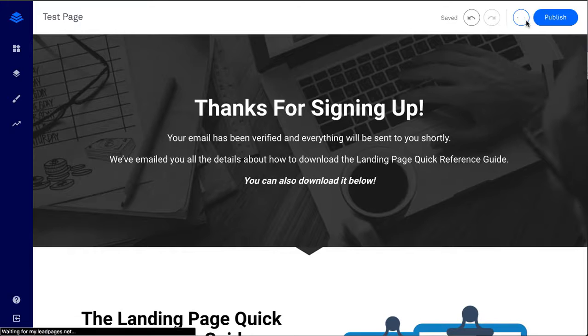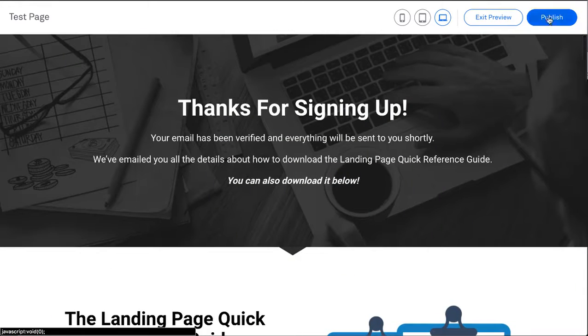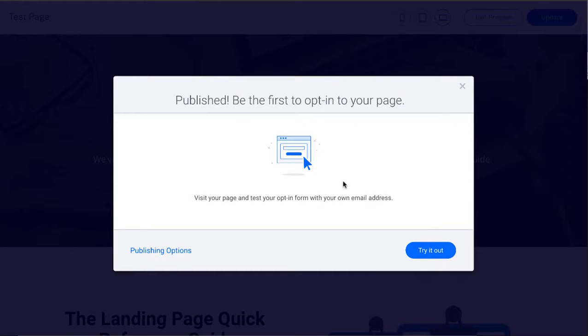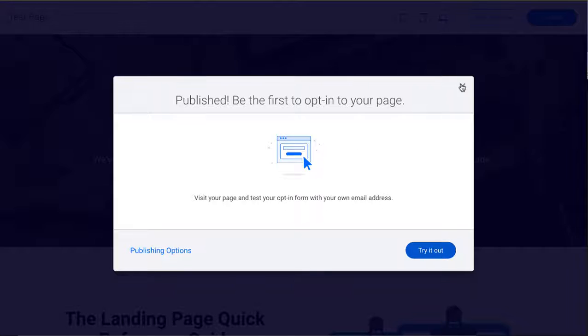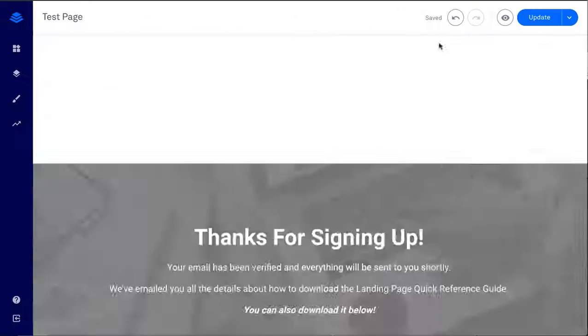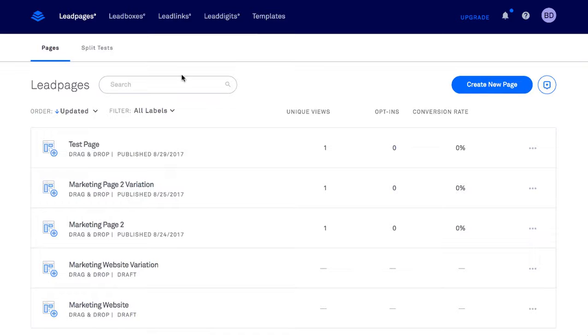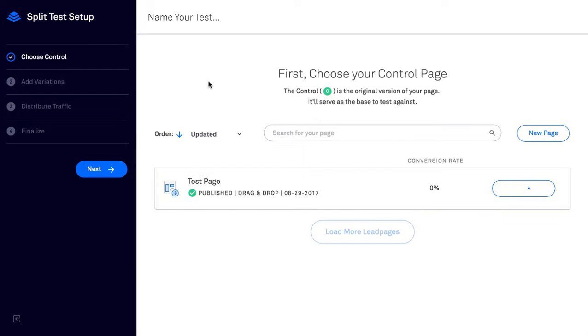All right, let's preview that real quick. Save, publish. Cool. You can click try it out, which will open it in a new tab, the demo page. Cool. Exit, go back home. So let's check out split test now. Let's create a new one with our new page.